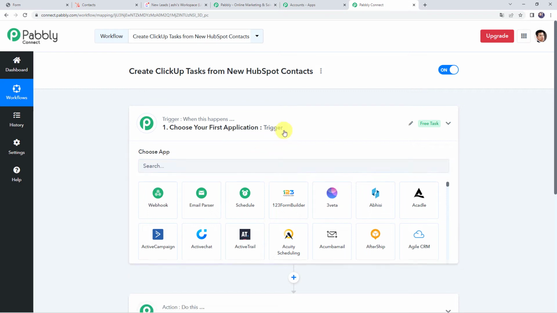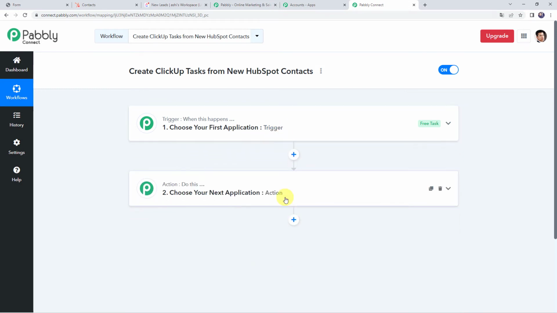Now we can see a trigger window and an action window. So Pabbly Connect works on the concept of trigger and action. Trigger means when this happens, action means do this. So in this particular use case, we want that whenever a new contact is added to your HubSpot CRM account, automatically using those details, a new task should get created into your ClickUp account also. So for that, first we need to create a connection or an integration between HubSpot and Pabbly Connect, so that Pabbly Connect can capture all the contact details.